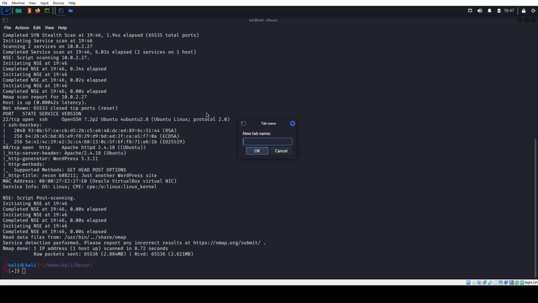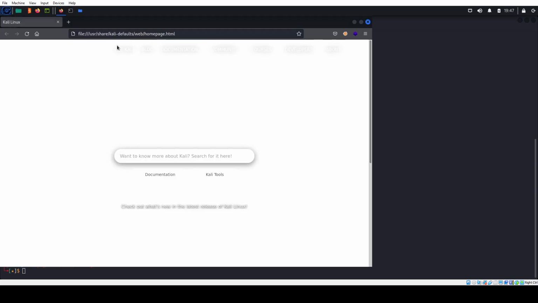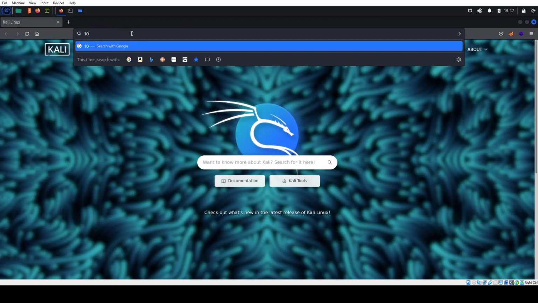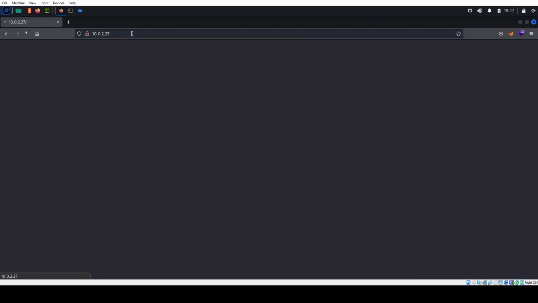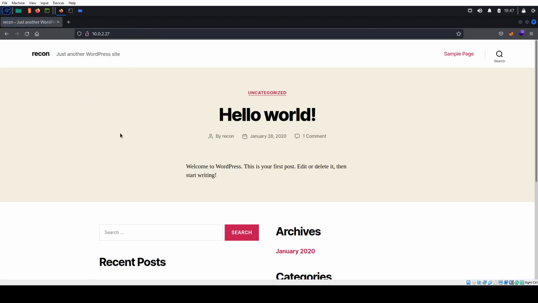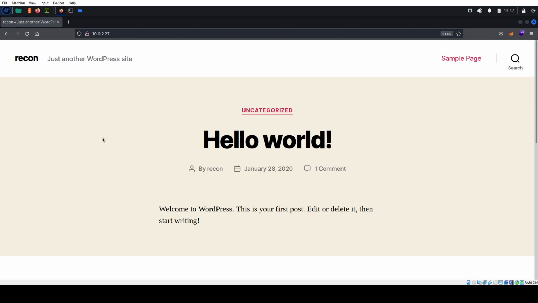So let's stay organized. I meant to call this Nmap with Alt-Shift-S, but that way I kind of know if I have another window what to use. So let's go ahead and move over to the website. So we have 27, and we have this Hello World post, just a WordPress site called Recon, which is the name of the machine.